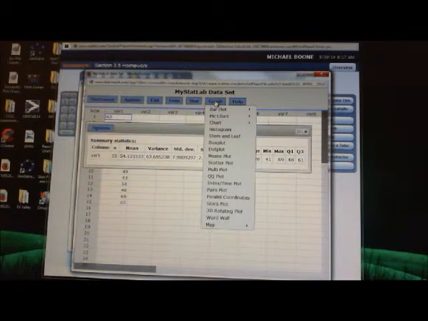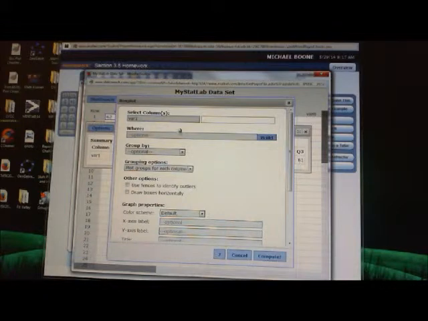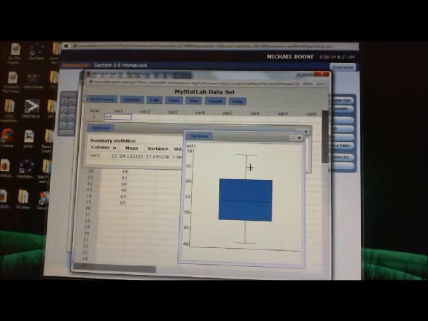So now if I want to make a box plot of this, I go to Graph and I click on, wait for it, Box Plot. And I click on Variable 1 and then I tell it to compute. And it gives me a box plot, and it lets me see what my minimum value is, my maximum value. Also my median is right in the middle. There's my Q1, there's my Q3. This represents my interquartile range, the blue box part.